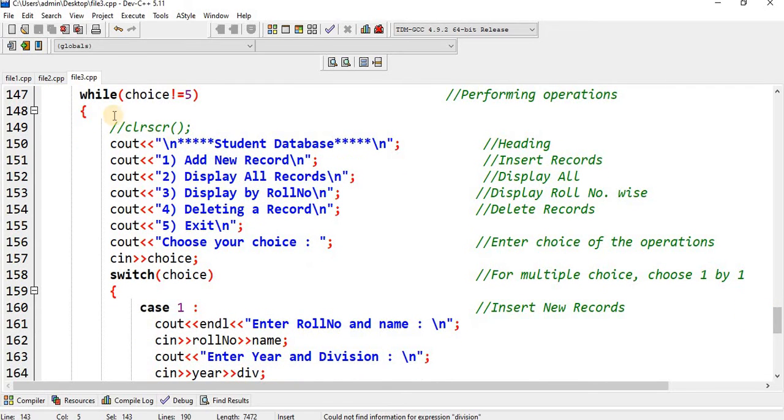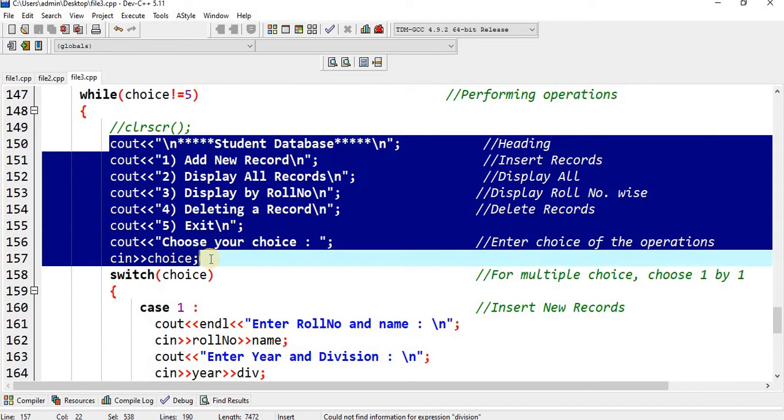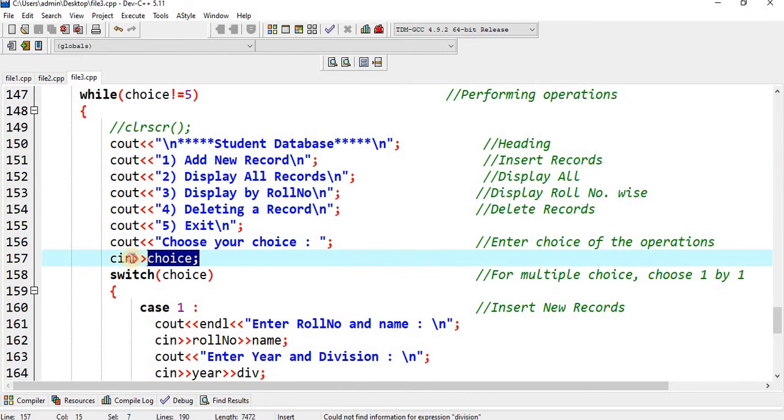This particular message will be displayed when you execute the program. First, Student Database, this is a heading. Then add new record, display all records, display by roll number, deleting record and exit. So next is choose your choice. You need to choose 1, 2, 3, 4 or 5. Clear? And whatever your choice is, it is read by cin.